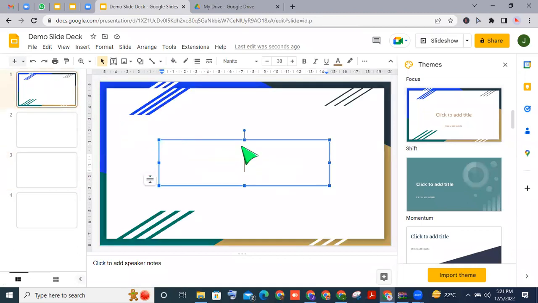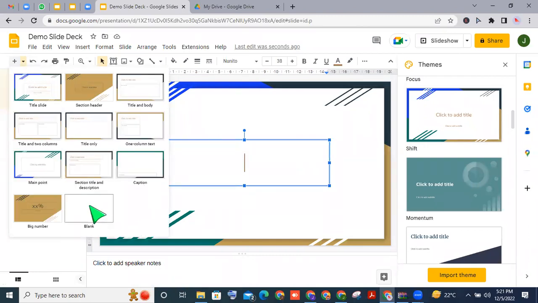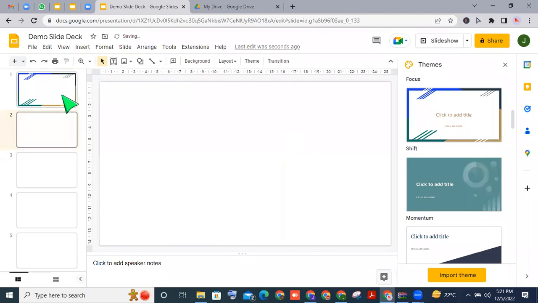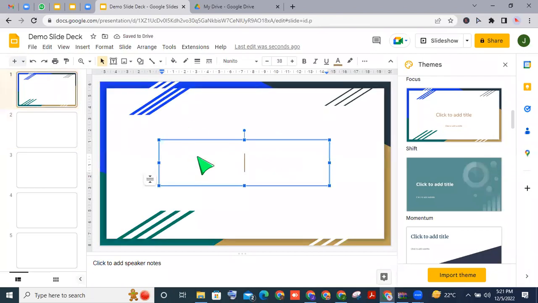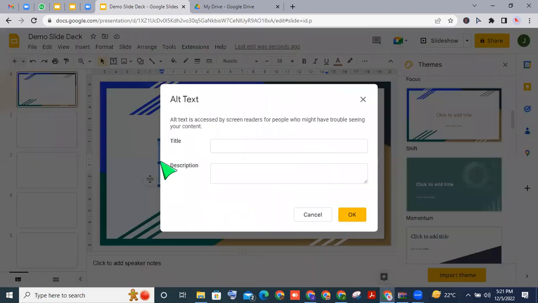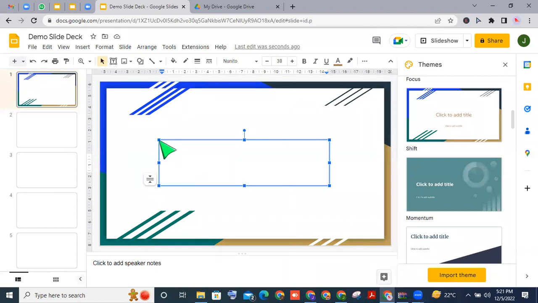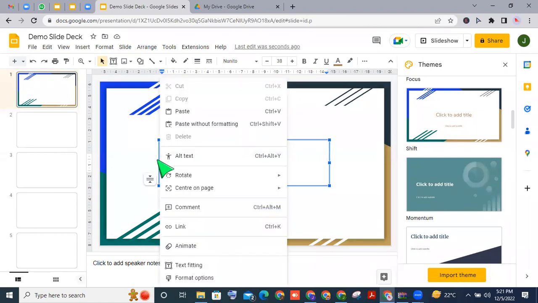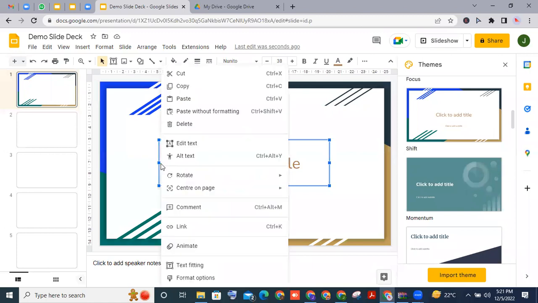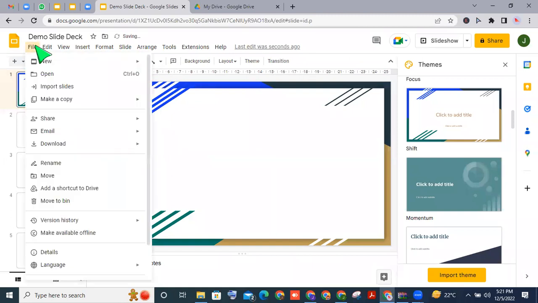Now we want to change the layout for it. Click onto it, click onto the blank layout, and there we will get the blank layout also. Or we can remove it here. From there, right click. Yes, there it is. Now just see, this is the file option.